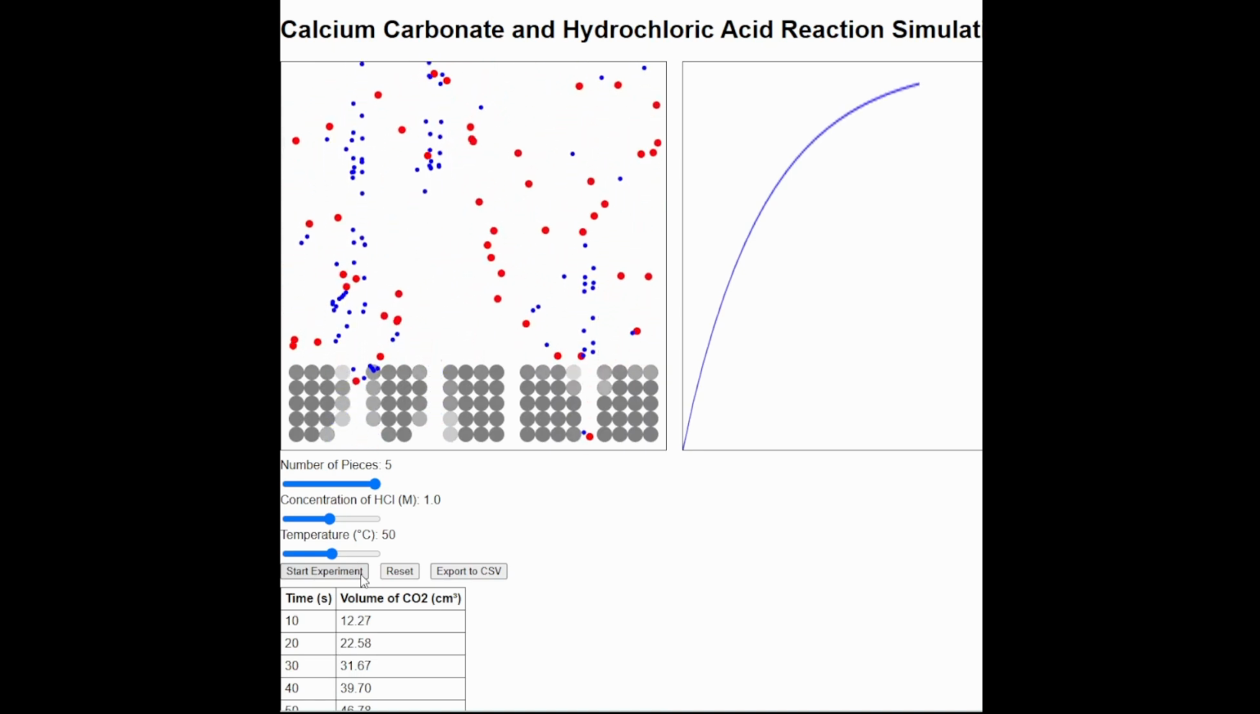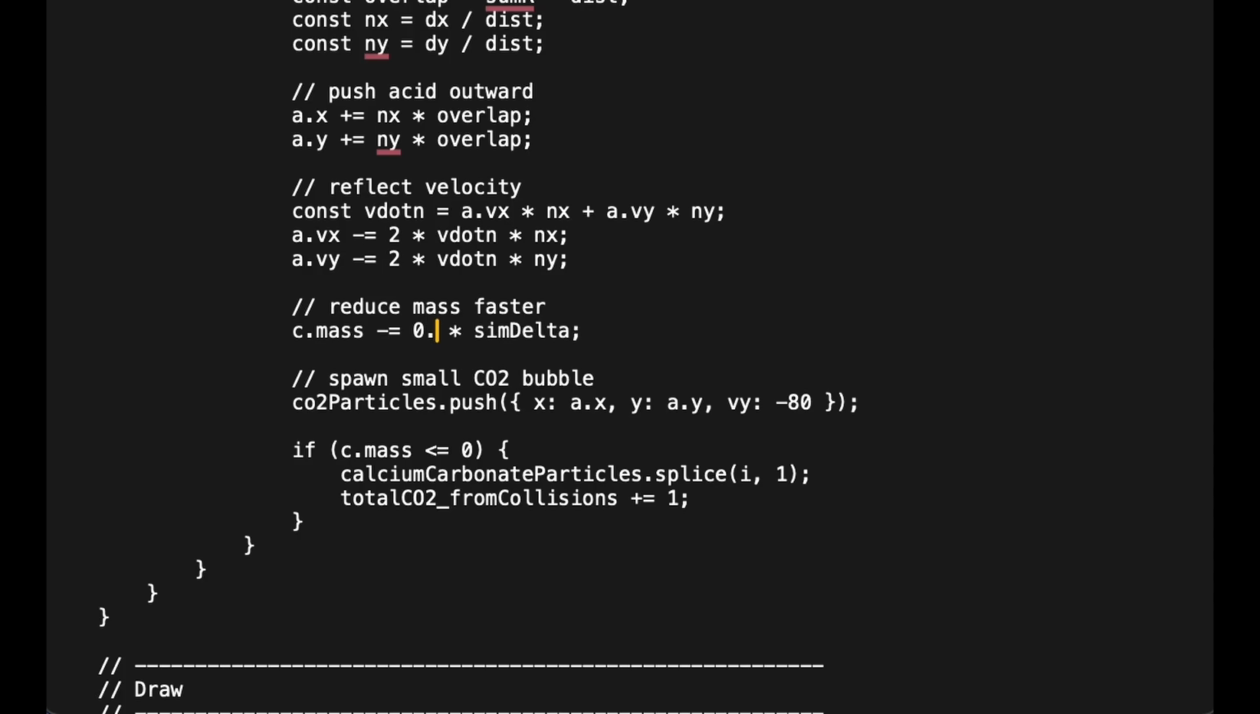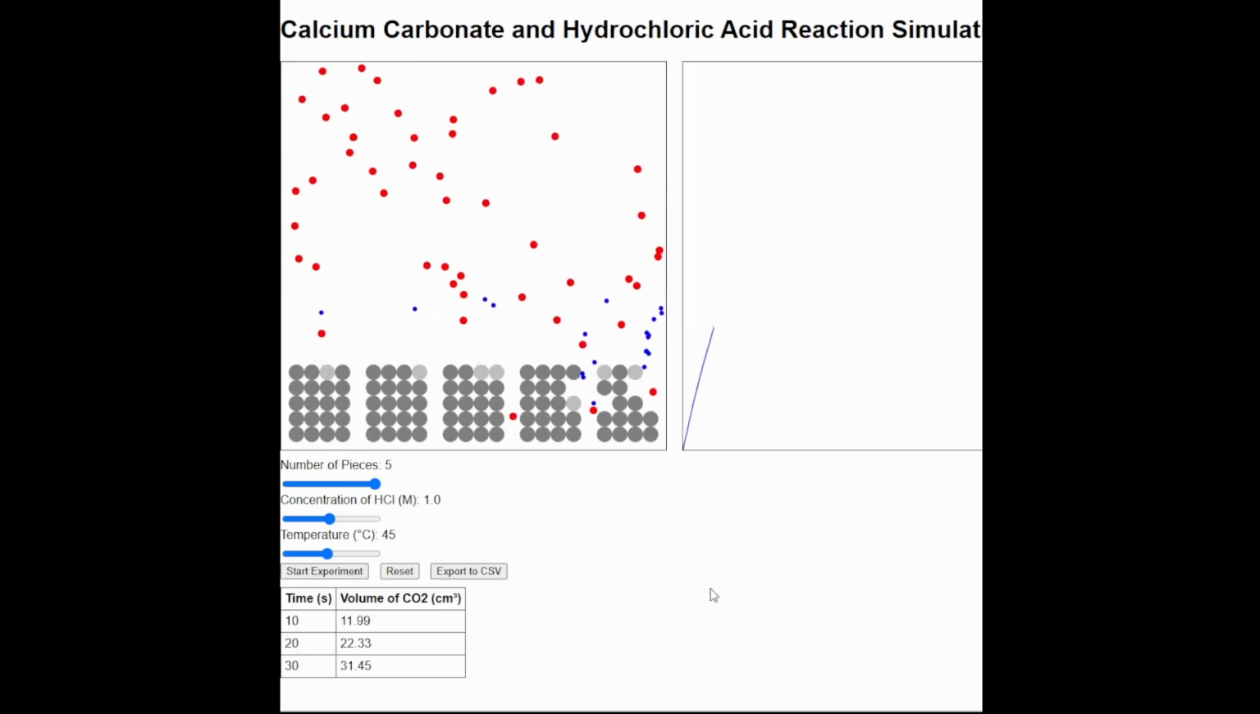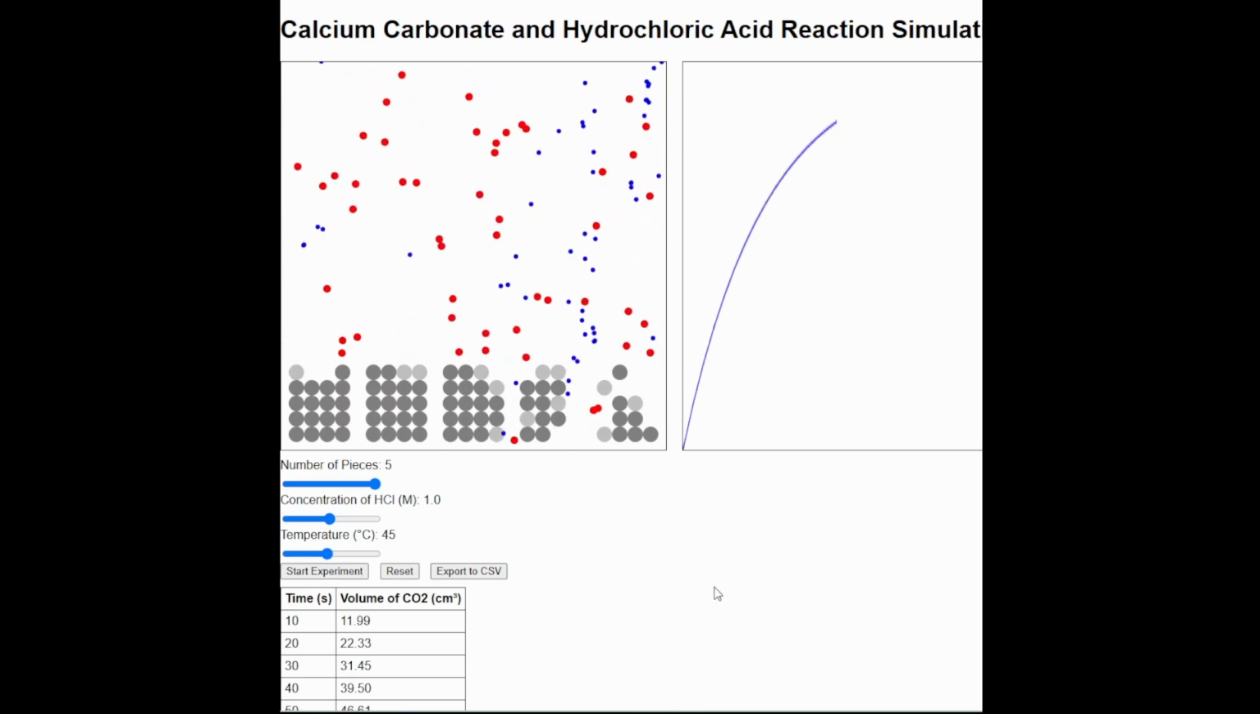Eventually, ChatGPT helped me spot the issue: collision efficacy. By experimenting with this value, changing it from 0.6 to 1.4, I finally achieved a realistic match between the visual reaction and the data graph.